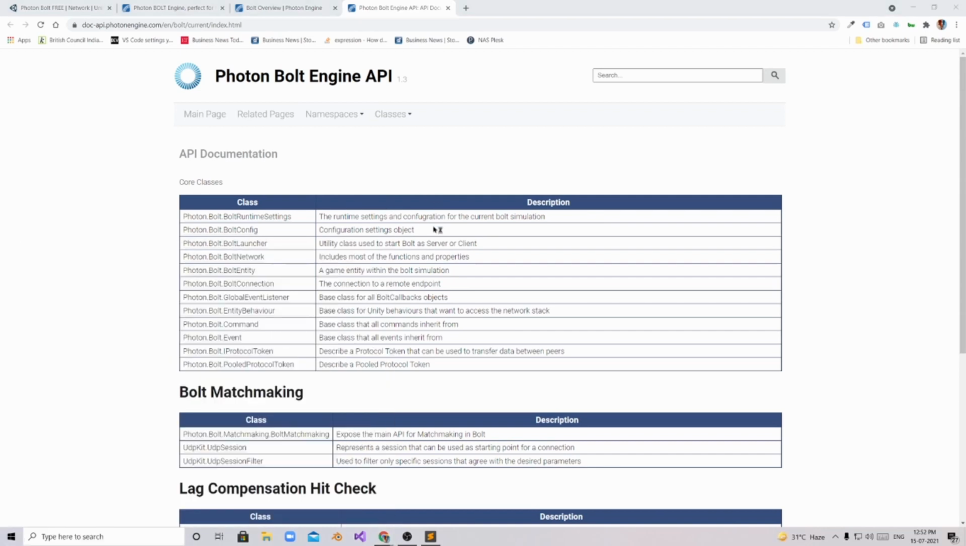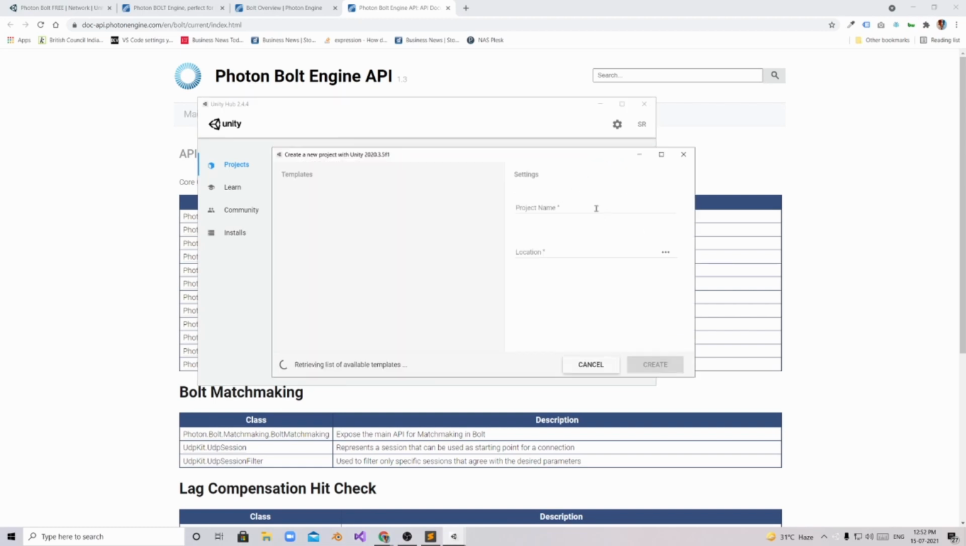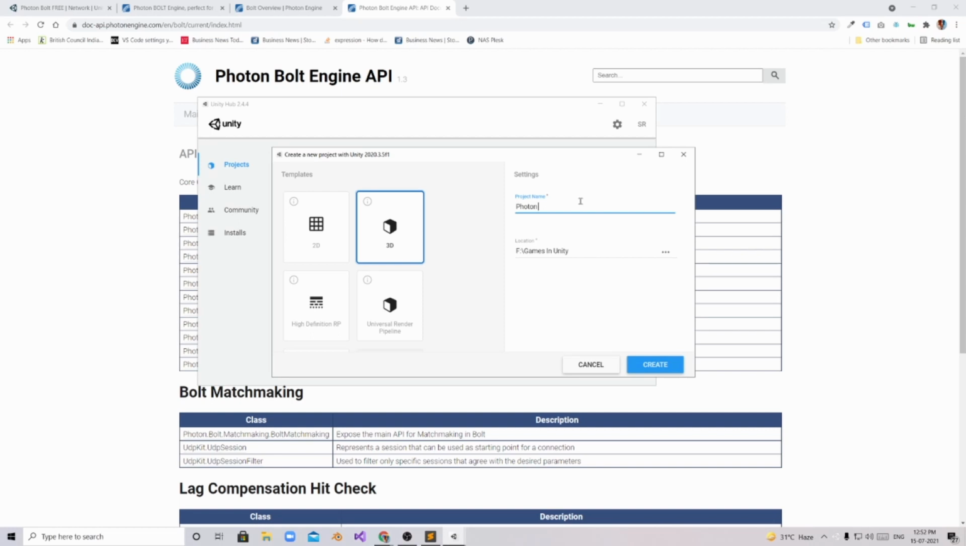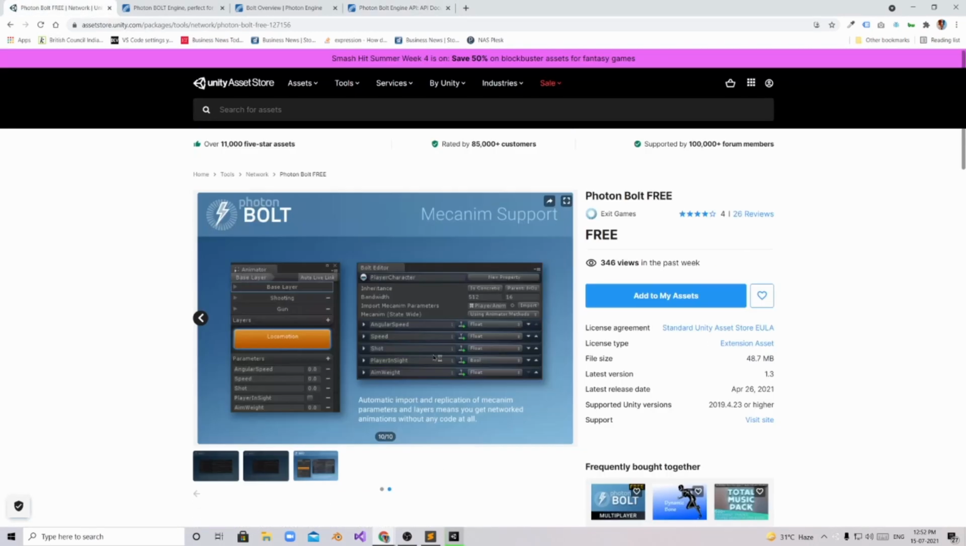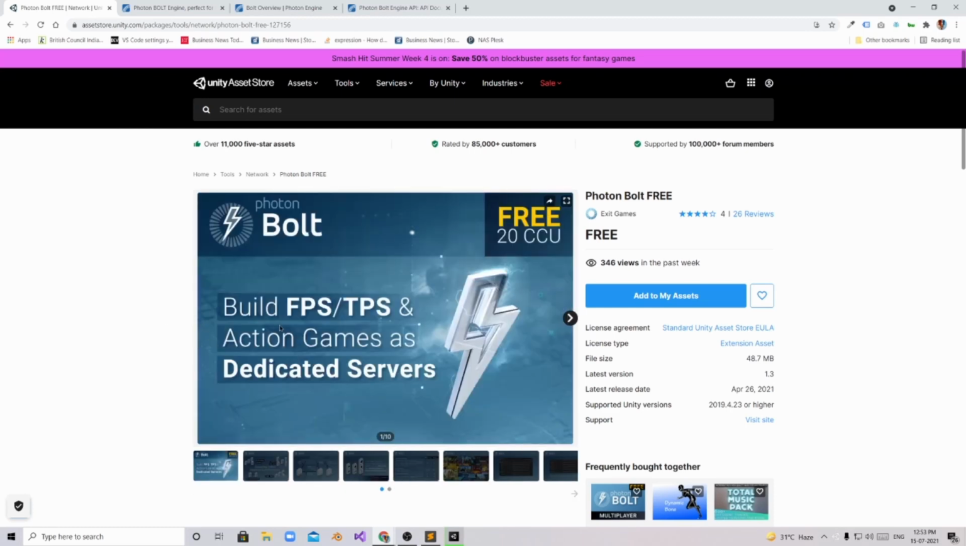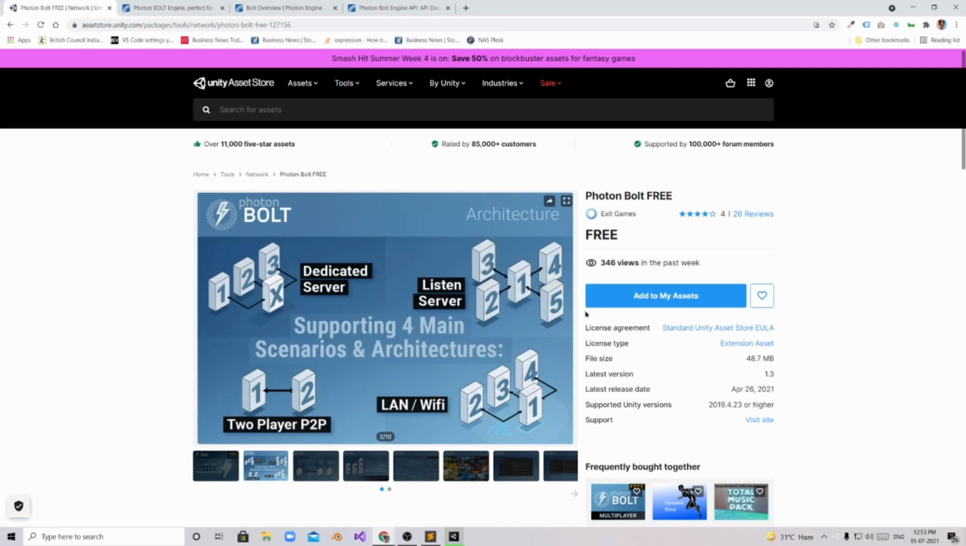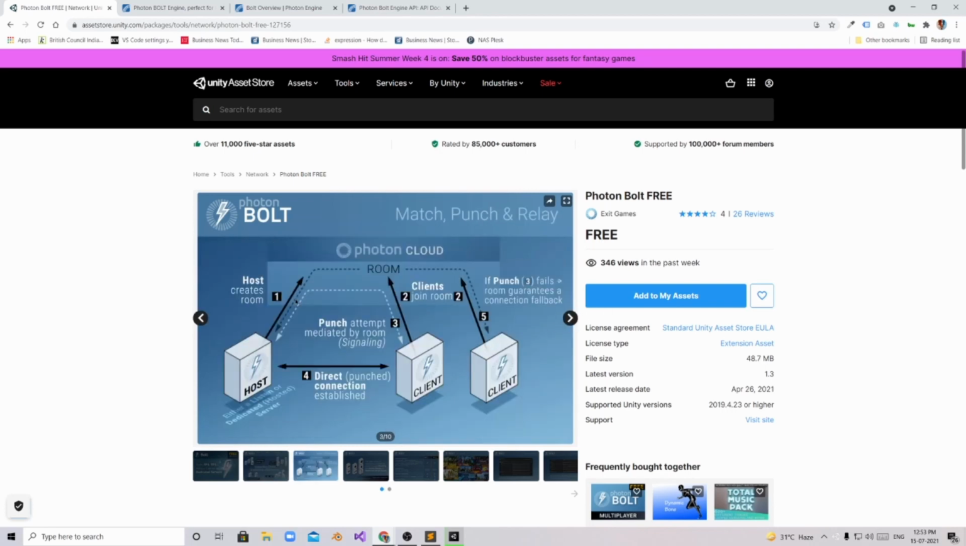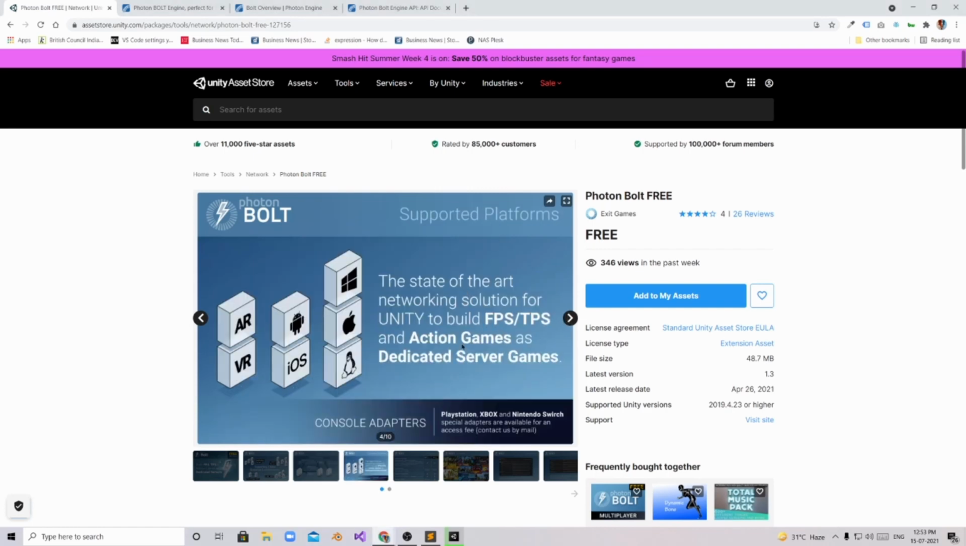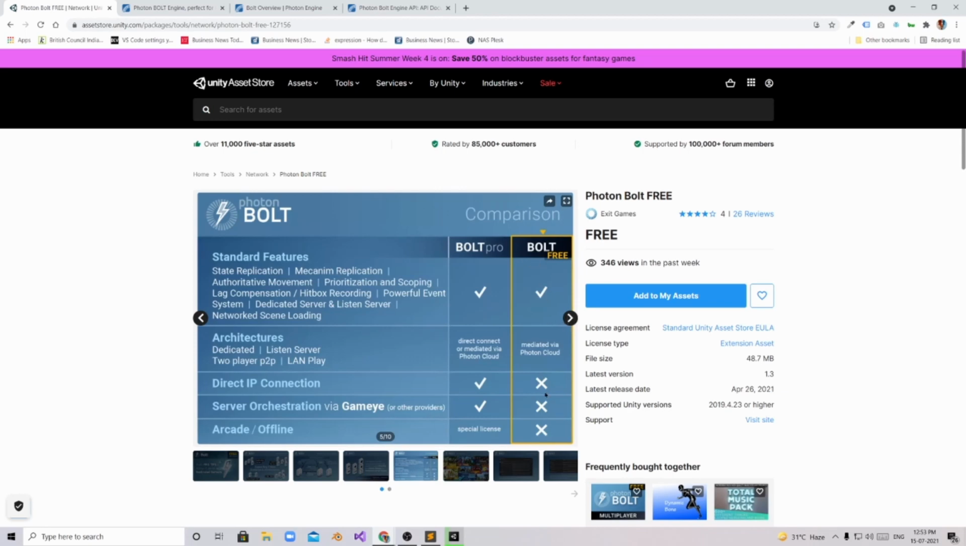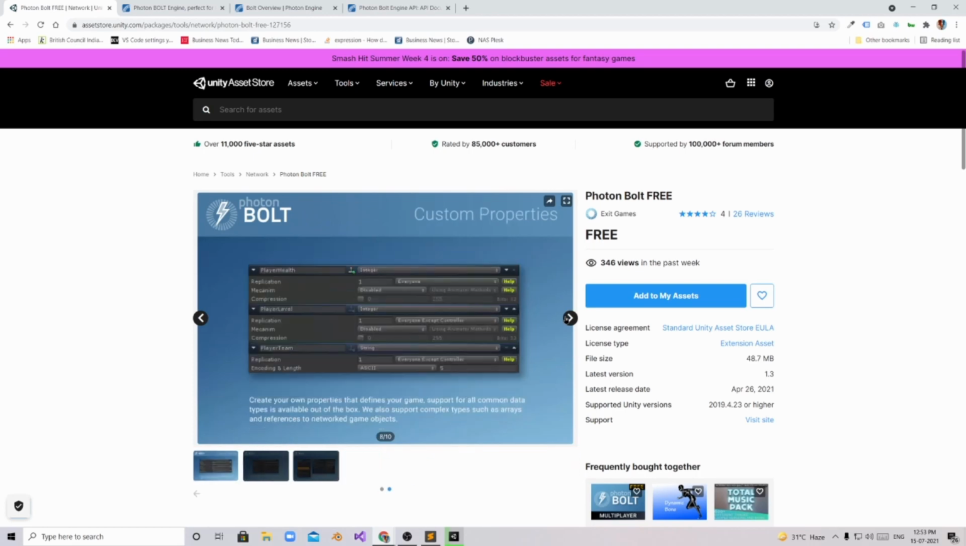So first let's open Unity Hub and create a new project called Photon. Before clicking create, let's go here, where you can get Photon Bolt, built for FPS and TPS. TPS is third person shooter, like Fortnite, Free Fire, PUBG, all those are third person shooters. It also supports FPS, TPS, action games and dedicated server, like I told you, with Bolt Pro. See, there are a lot of things here.